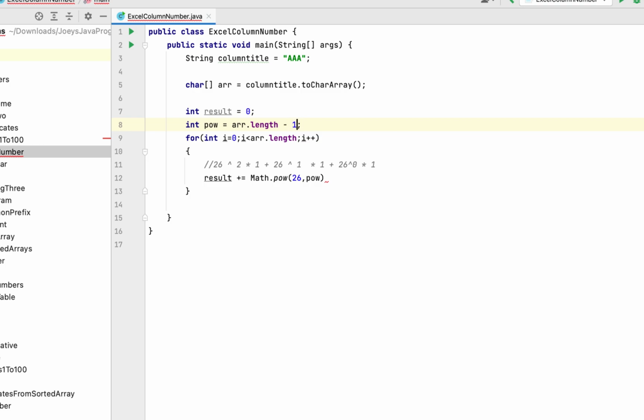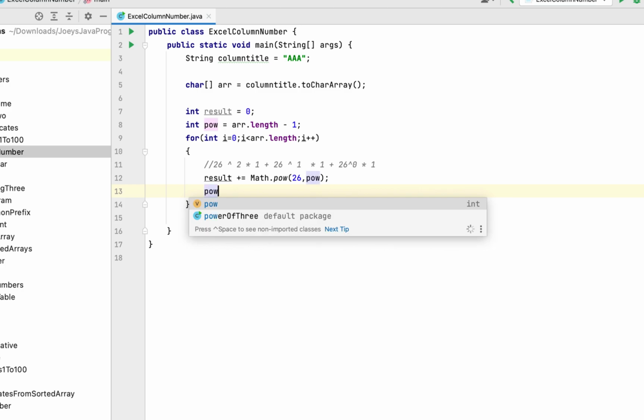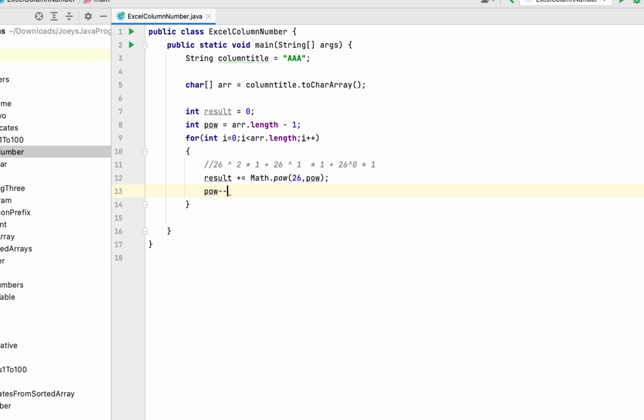Okay, the length of the array in this scenario will be 3, and thus the initial value of the pow variable will be 2, and that's what we need in the first iteration. In the next iteration it will reduce to 1, and in the last iteration it will reduce to 0. So as the next line of code we are going to write pow, and decrement it by 1 at the end of each iteration. Now using this piece of code we handled this part.